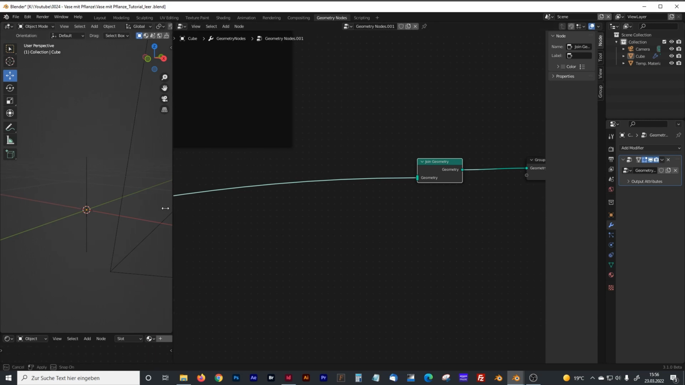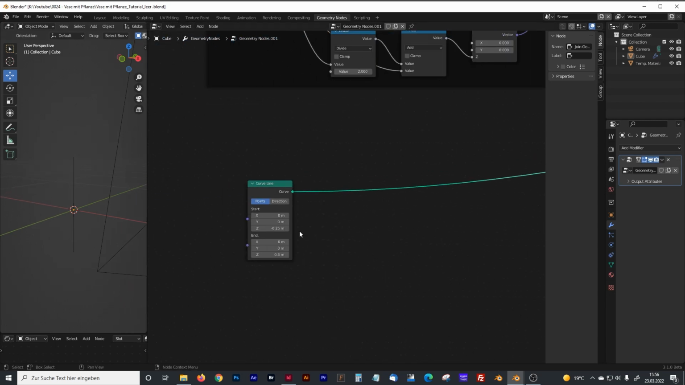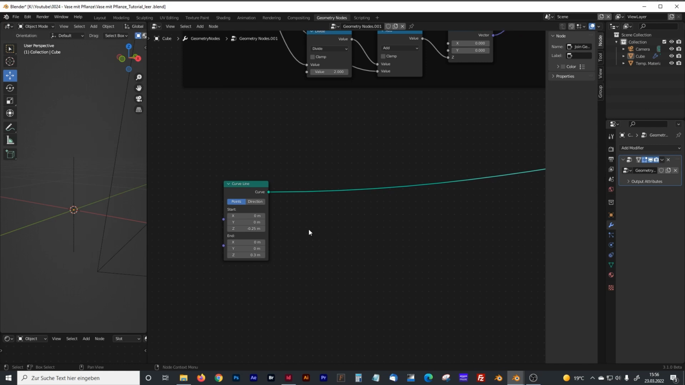The reason why I let it start at a minus point is because later on we will set it a little bit higher with a transform node or position node, but we'll come to that later on. And now we need a resample curve node because we want to give it a higher resolution, because we want to bend it later on and give it some noise distortion. So maybe we can set it to about 15.